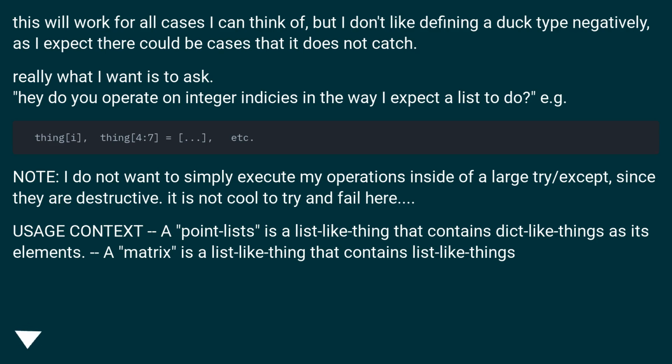Note: I do not want to simply execute my operations inside of a large try/except, since they are destructive. It is not cool to try and fail here. Usage context. A point list is a list-like thing that contains dict-like things as its elements. A matrix is a list-like thing that contains list-like things.